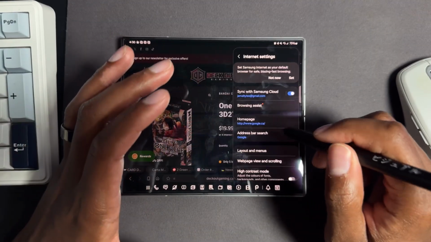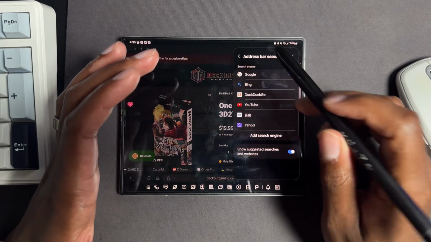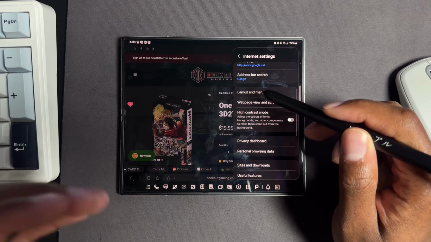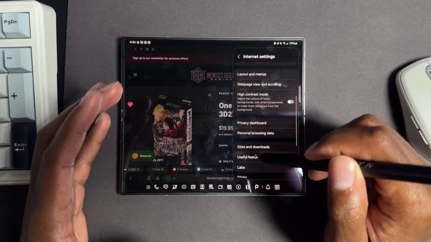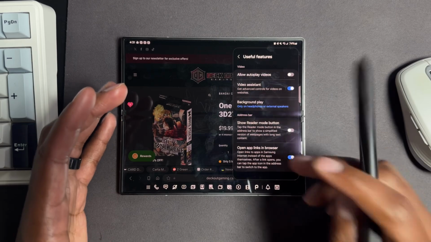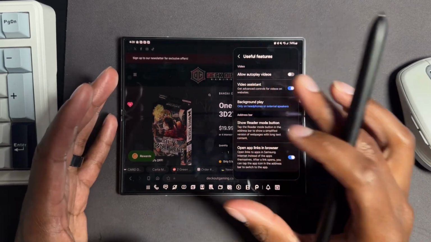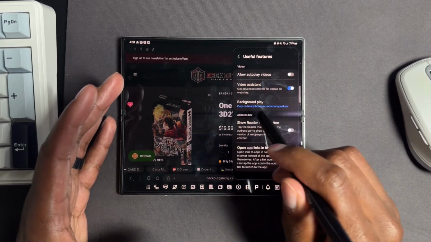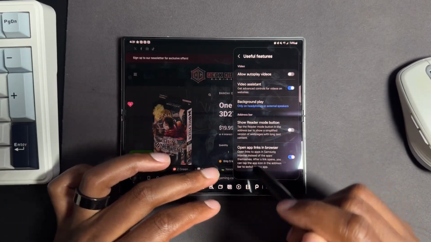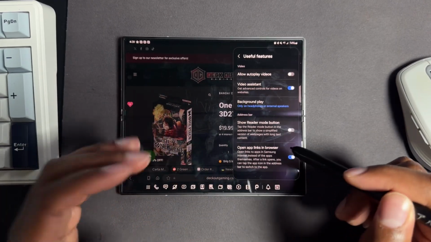And one last thing I'll show you with the Samsung Internet Browser is just the customization of the Internet Browser itself. You can download plugins. I have an ad blocker plugin and useful features, like for example, background play. So if a video is playing in the background on the Samsung Internet Browser, you can set it to only play in the headphones or the external speakers. That's so cool. You can open app links in the browser instead of going to the app itself.